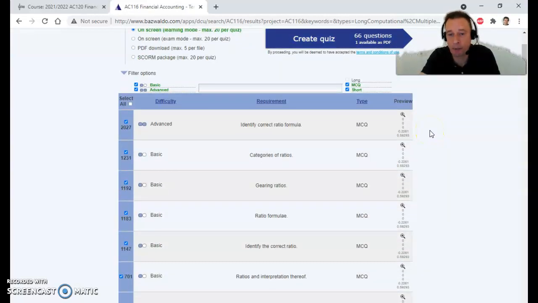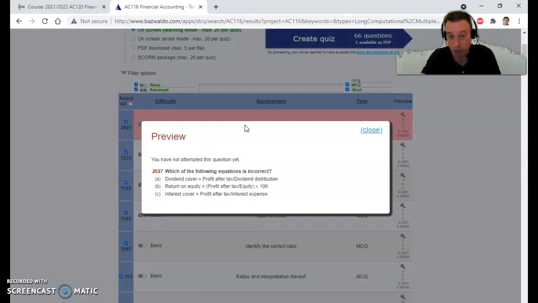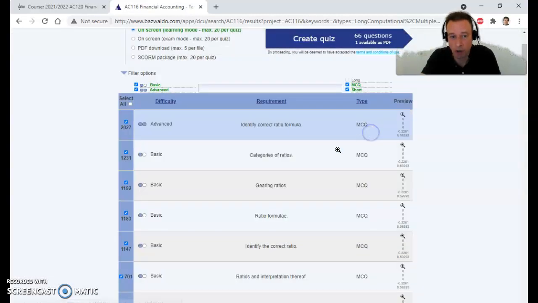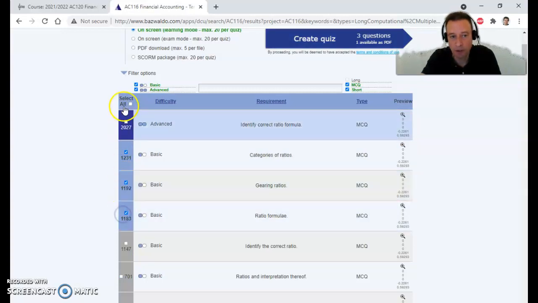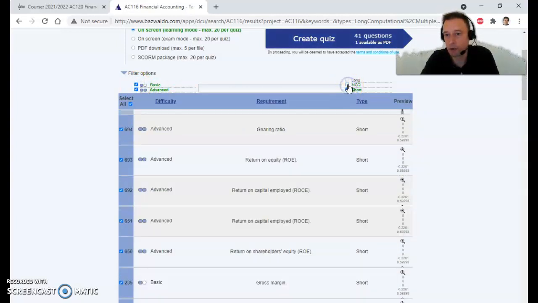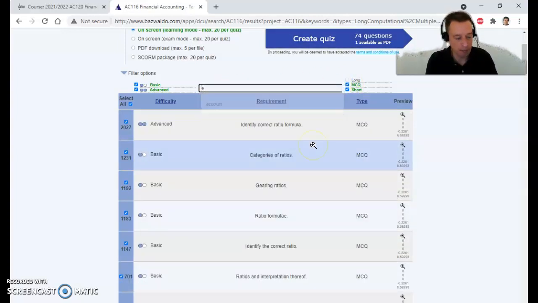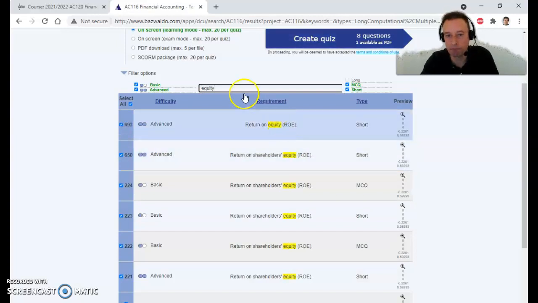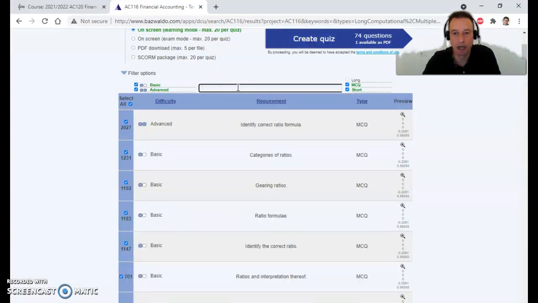This is information about the questions that we can attempt. We can preview any of those questions to see whether it is one that we want to attempt or not. You can select or deselect questions as you choose, all the way down the left-hand side. You can also filter on basic and advanced questions, and on MCQ questions and short computational questions, as the case may be. Or if you're looking for a particular type of question, we can use the text box here to narrow down the range of questions that we want to attempt. So there are plenty of opportunities to filter on the content.